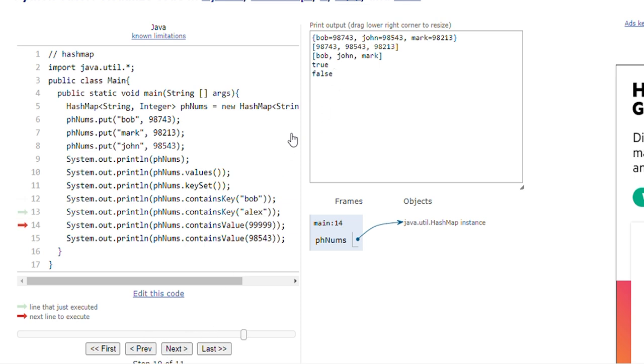See, it will be false. Okay. Then we are checking for this number, whether this hash map contains this number or not. We know this number is not present in the hash map, so it will print false. See, false. And then we are checking for the number 98543, and we know 98543 is present as the phone number of John, so this will be true.